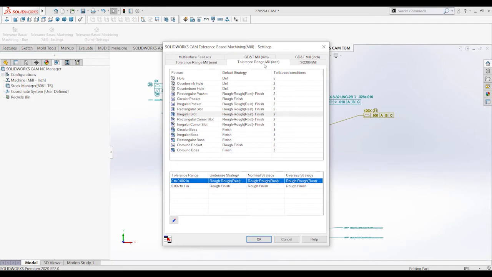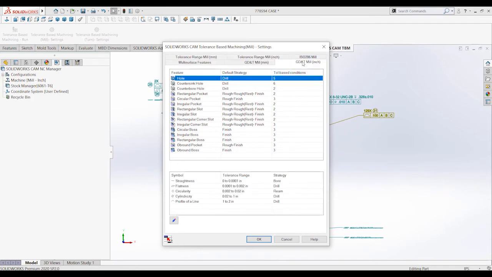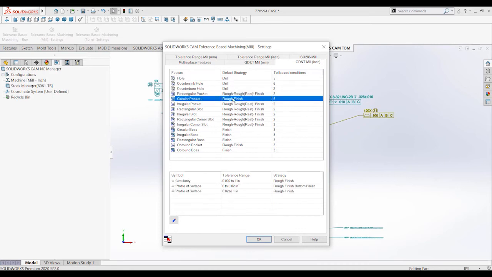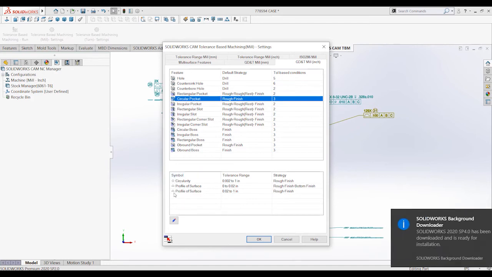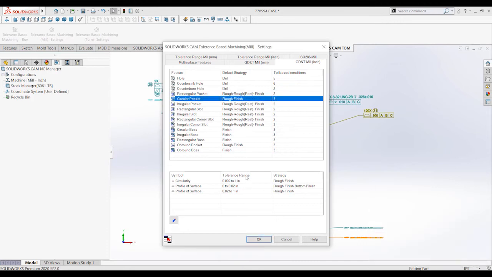The next tab that I wanted to show you guys was the GD&T Mill Inch tab. So once again, all of the features listed on the left-hand side are features in which TBM will recognize GD&T data off of. In the middle, we have our default strategies, and on the right, we also have those tolerance-based conditions. So as I click through the specific strategies, I can see here, I have the symbol, the GD&T symbol that I want to apply. I have the tolerance range, and then I have the specific strategy I want to apply based on that tolerance range and based on the type of GD&T information.